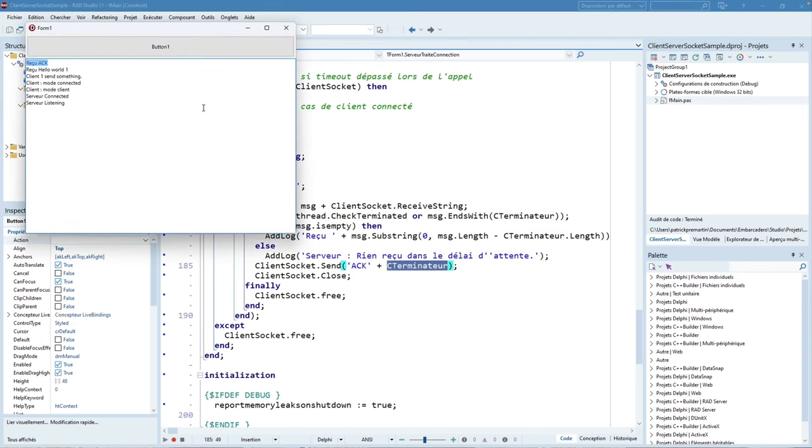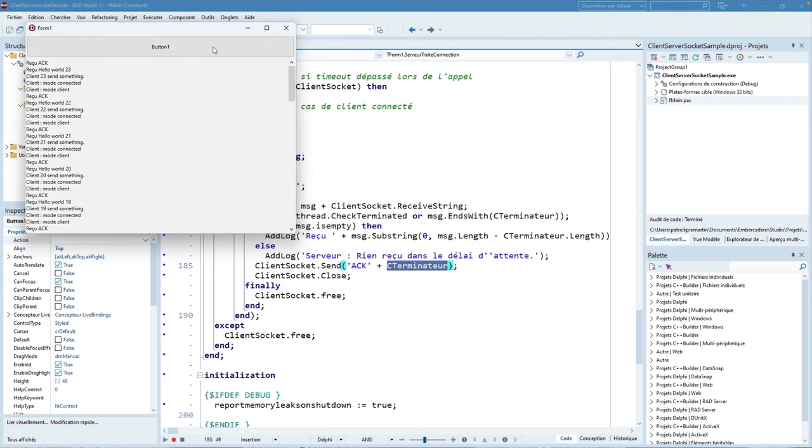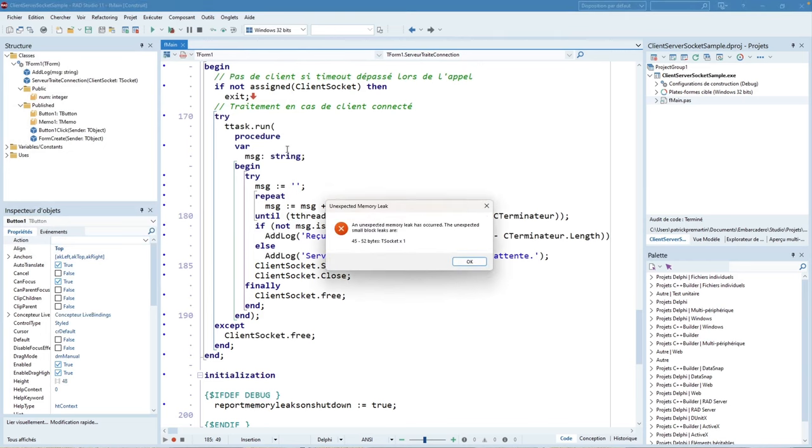I can click the button more than once. It creates a new client with a new task each time I click on it. The error message is the TSocket from the listening server.